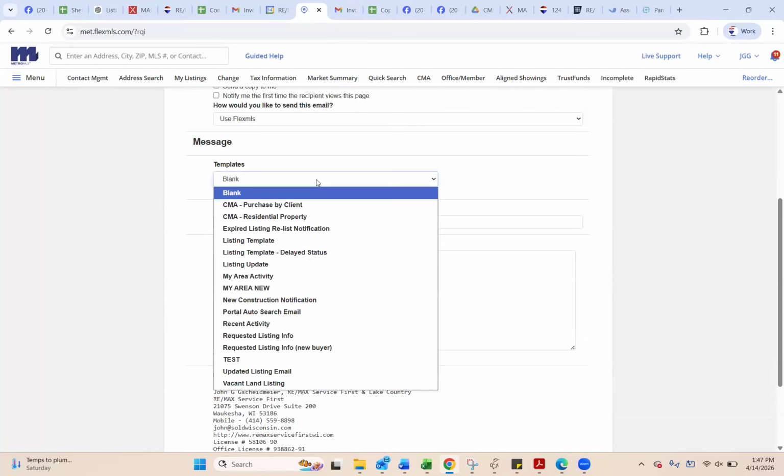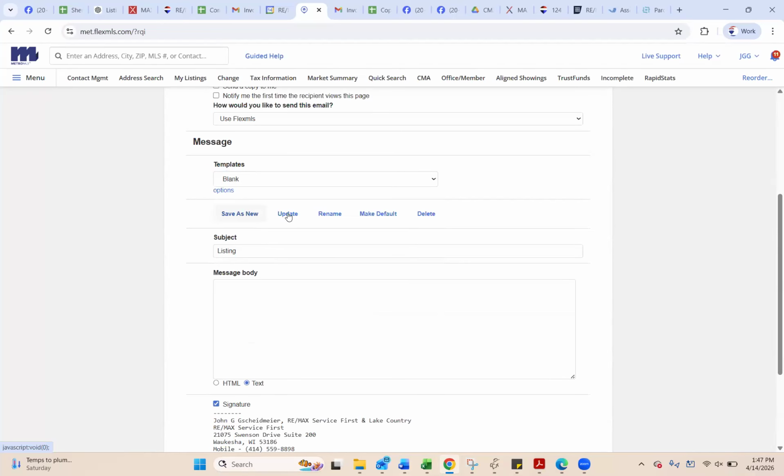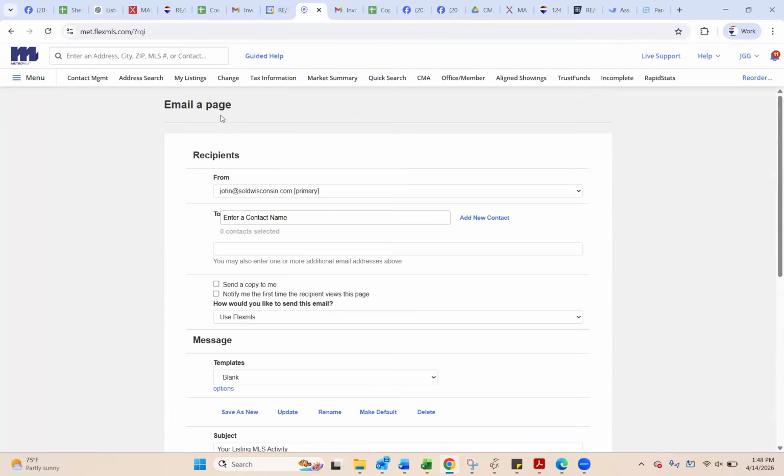And then I have templates for everything I do, okay? So I have templates set up for all of these things. They're very easy to set up. You can add a new one at any time. You just go to options, and then you can update, you can rename one, you can save a new one. So you could put your listing MLS activity. You can save that as new. I'm not going to put anything in there now just for the sake of this instruction. And then it's there, right?